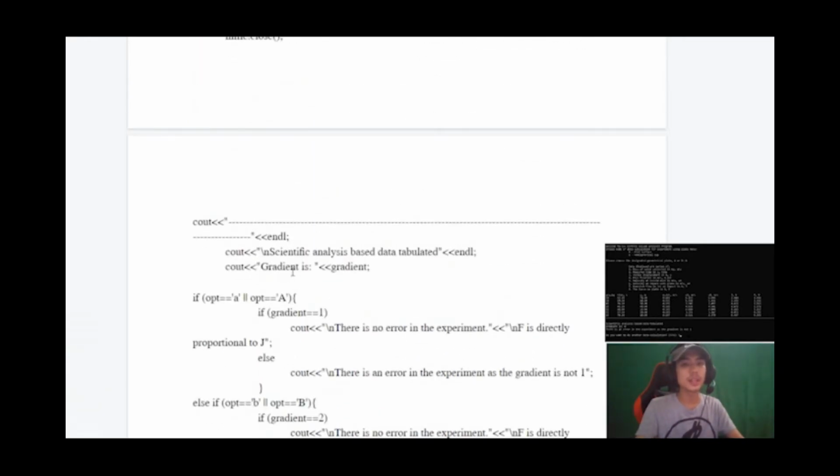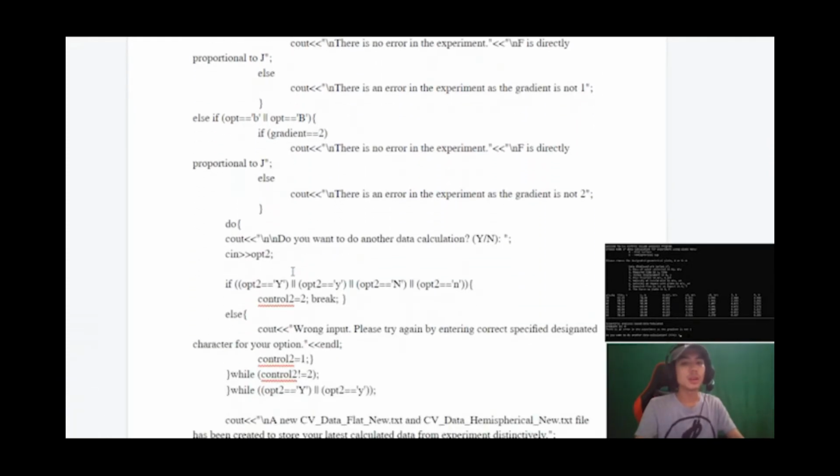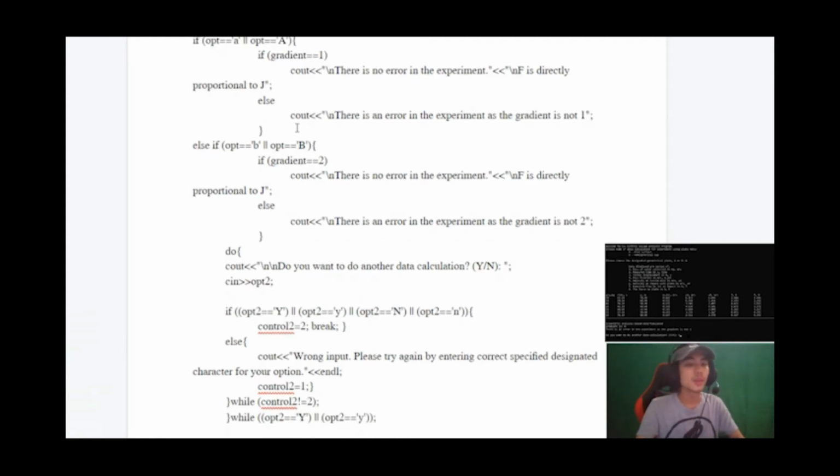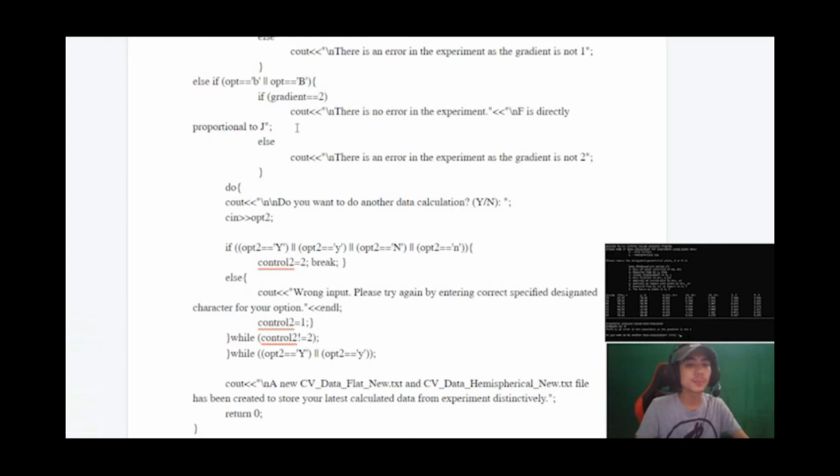These are the final messages of the program. If there is an error, the error conditions are as follows. For option A, which is flat, if the gradient is not equal to 1, there will be an error. If it is 1, then there is no error. For option B, if the gradient is 2, no error. If it is not 2, then there will be an error.